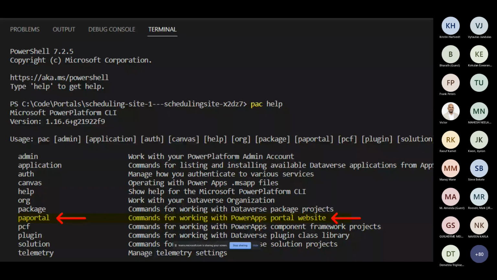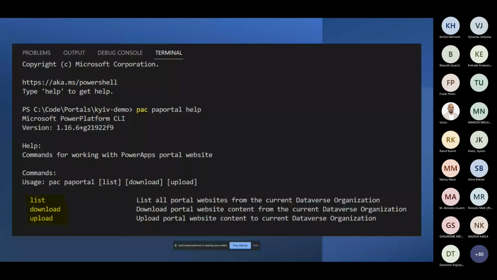So what can it do? Well, right now there are three main parts of the pac paportal command. You have list, download, and upload. List shows all the portals that you have in the current Dataverse organization. Download allows you to download your website to a local folder via ID from the current organization, and upload subsequently allows you to upload your local website to an environment.